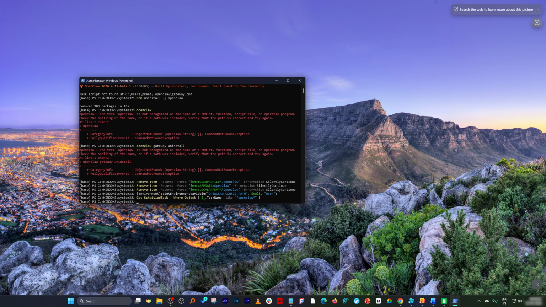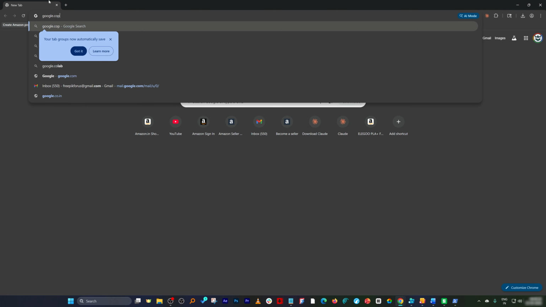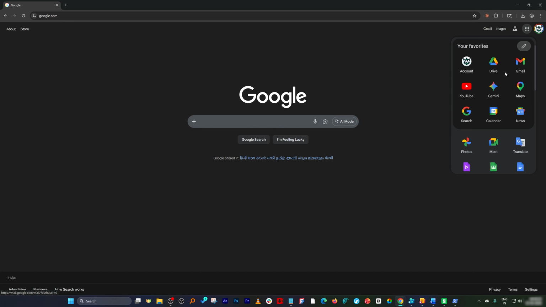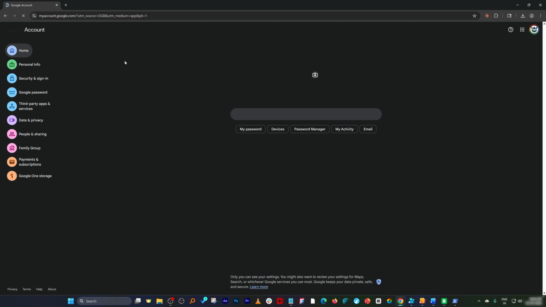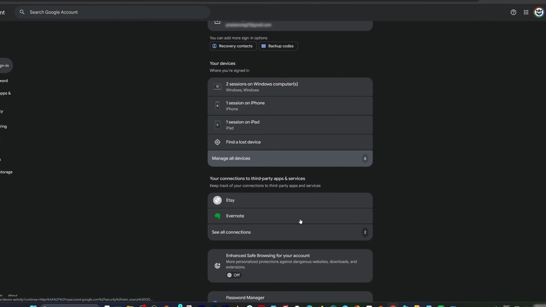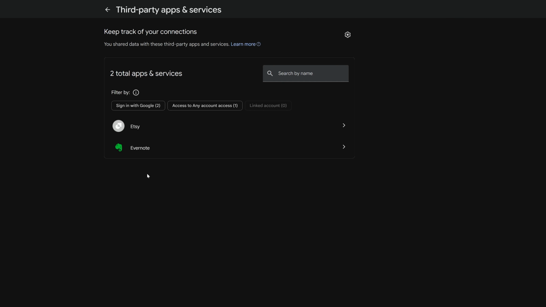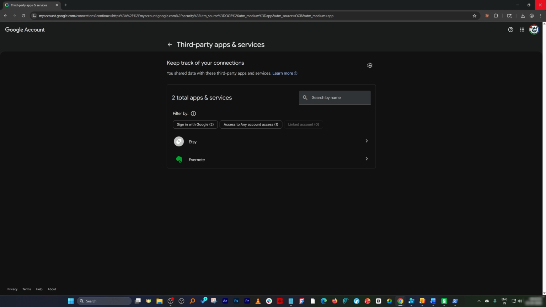Now the last thing we can do is go to your Google account, and from here go to the Google account security settings and look for third-party apps and services. If you find OpenClaw here, simply remove it, and that's it.